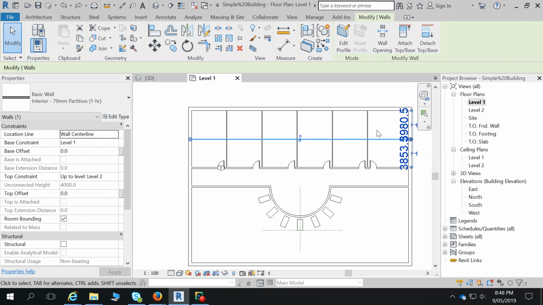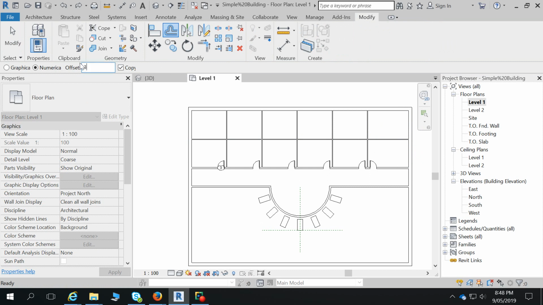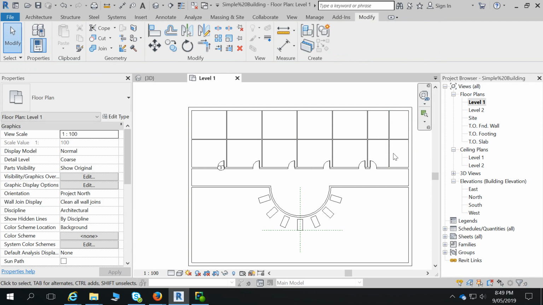Oh, I missed a step here. So we just want to go back into the offset tool and change that to 3 meters. And we're going to offset that wall internally as well.